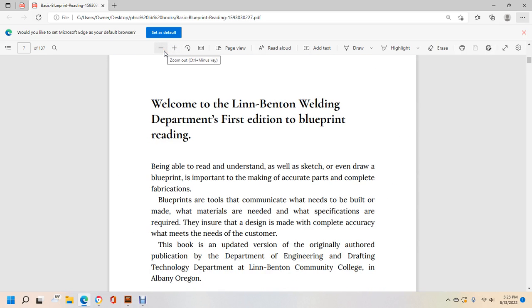Welcome to the Millennium Belt and Welding Department's first edition blueprint reading. Being able to read, understand, weld, sketch, or even draw a blueprint is important for making accurate parts and complete fabrication. Prints are a tool to communicate what needs to be built or made, what materials are needed, and what specifications are required. They ensure the design is made with complete accuracy and meets the needs of the customer.